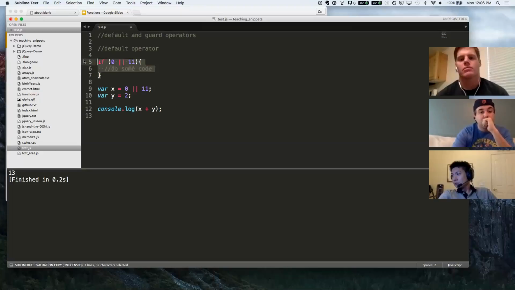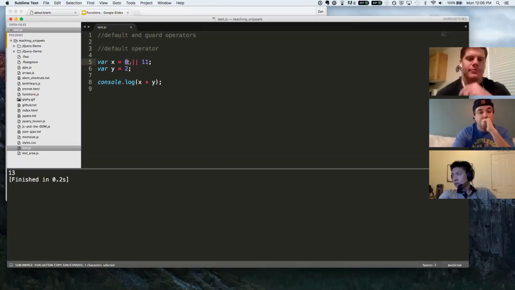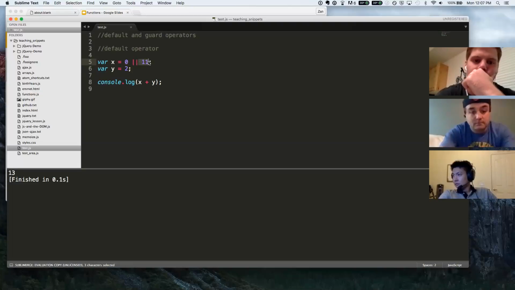In the case of the default operator, I believe that it's going to go ahead and assign x to the 0. And I believe that that will be the case as long as the value here is neither undefined nor a reference error like we saw before. But I'm going to run it just to make sure I'm right about that. Okay, so no, I'm wrong about that. If there's a falsy value here, then it's automatically going to assign it to the right-hand side. So even though we have 0 here, because that's falsy, it automatically assigns x to 11.